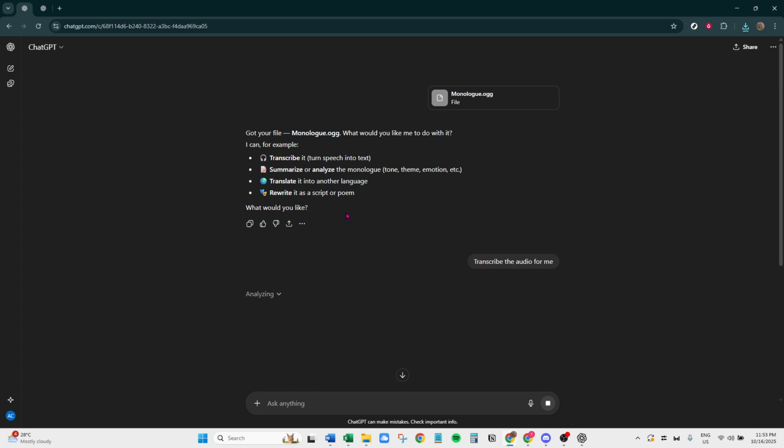And there you have it. A comprehensive guide to uploading an MP3 file to ChatGPT-4. I hope this was helpful, and you're now ready to make full use of this feature.